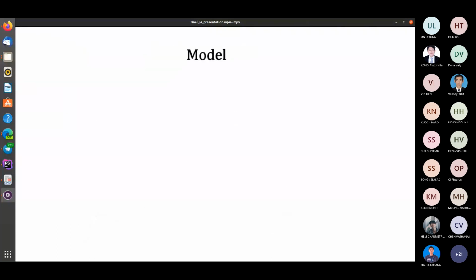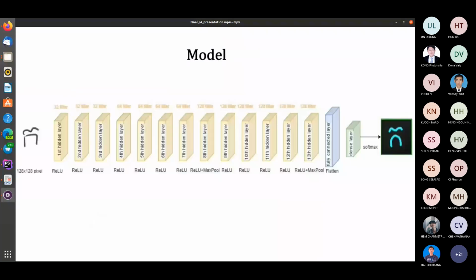For the models, this is my algorithm. The yellow ones are convolutional layers, blue is the fully connected layer, and green is the dense layer. This algorithm doesn't follow any formula. I constructed it based on the actual experiment, starting with only a few layers, then I added more layers and tested it, then added more and tested again until I got this algorithm.